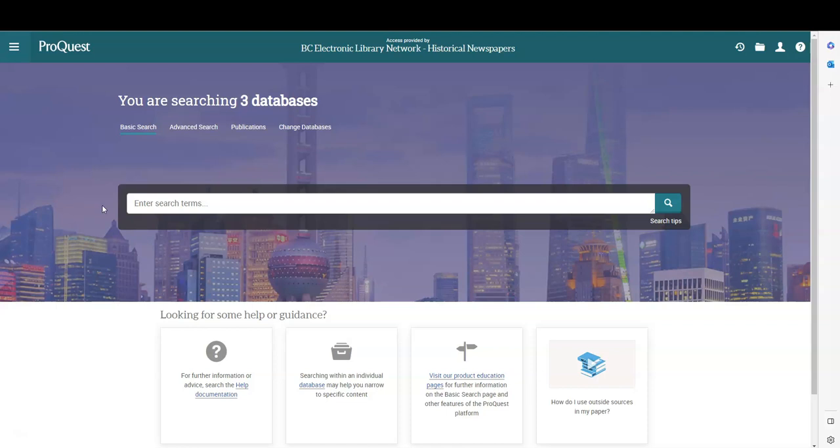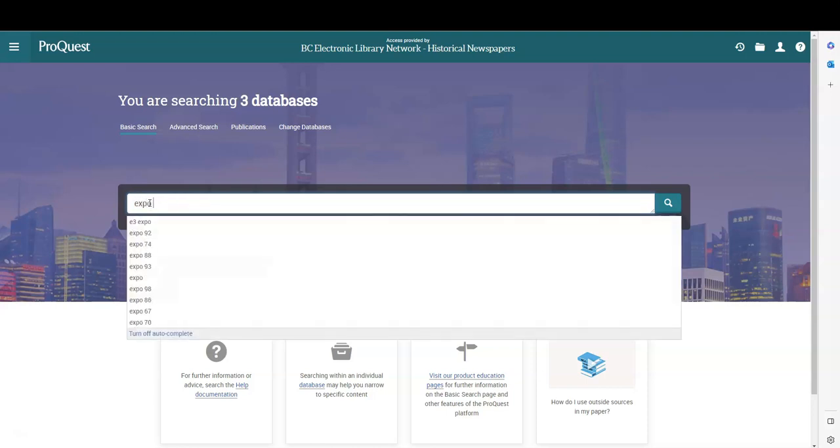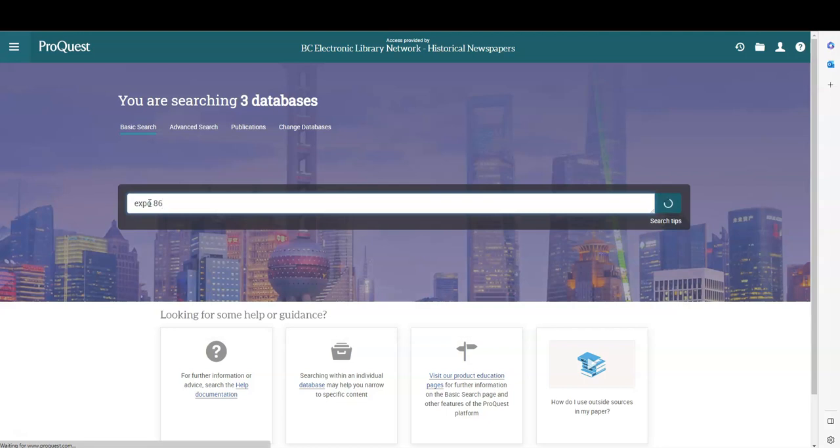We will be typing in some search terms to try and find information on a particular subject. In this case I'm going to try and find information about Expo 86, the World Expo that occurred in Vancouver in 1986. When we enter our search terms, we can use it kind of like we would the library catalog or another search bar, like on Google or some other search engine. To start, I'm just going to type in Expo 86 and hit enter to start our search.